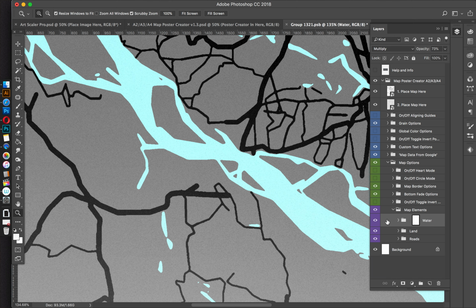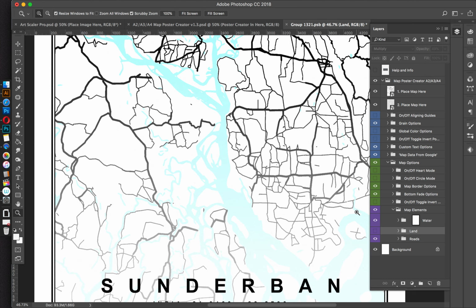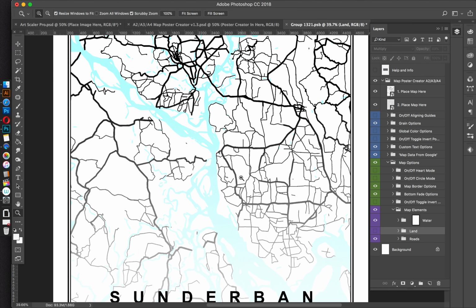So I'll minimize that. Now in the sample you sent, the land was set to white, so I'll go to the land option and I'll just turn that off, and that makes it white. So it's a little bit harder to see this.